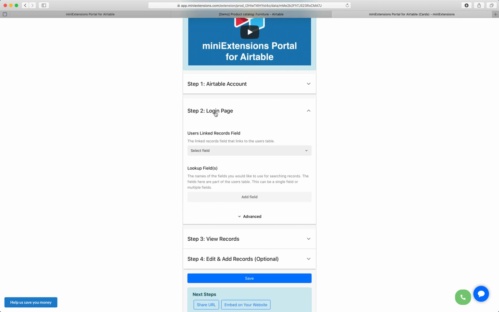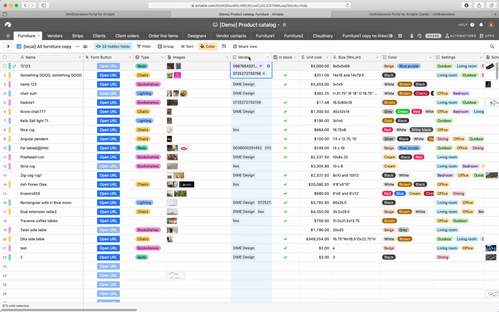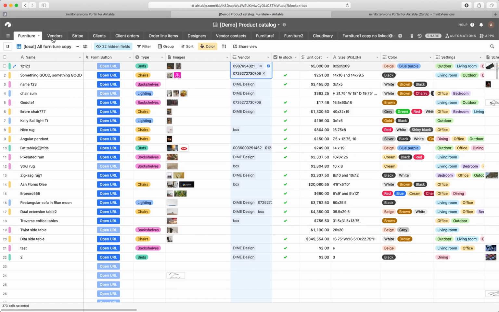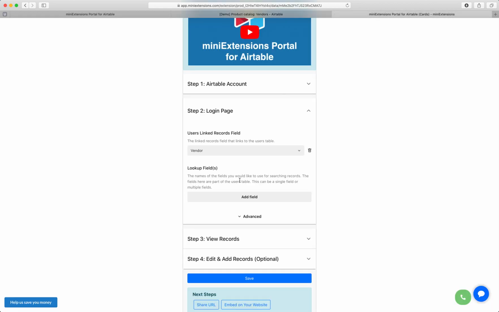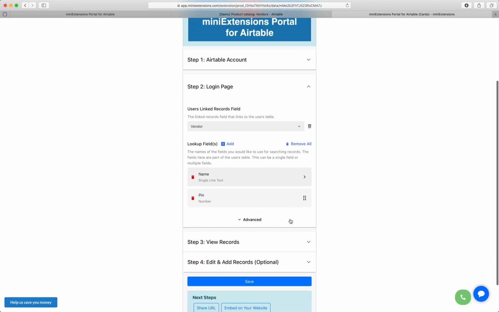So for the login page, I'll need to choose the user's linked records field. This is the field that you've been looking at that whole time, the vendors field. So the field that links my furniture table to my users table. So the vendors in this case are my users. So I'll choose that vendor field, and then I'll choose the lookup field. Those are the fields that you saw in the login page. So it would be this field and this field. So let's go ahead and choose those. And again, feel free to choose one or more, totally up to you.